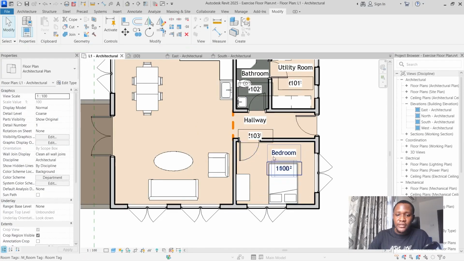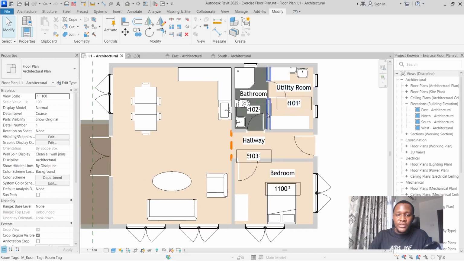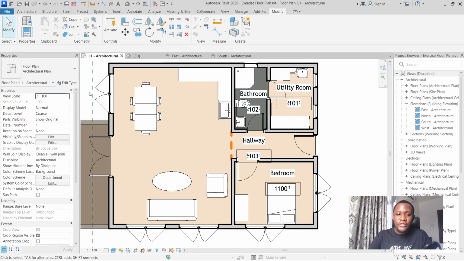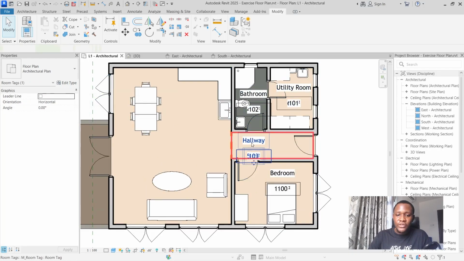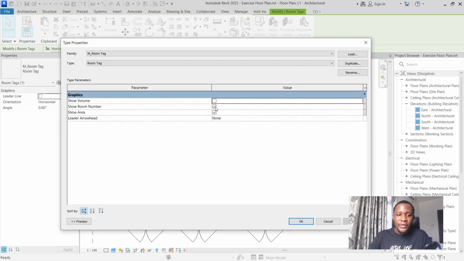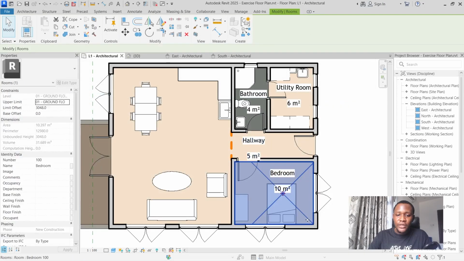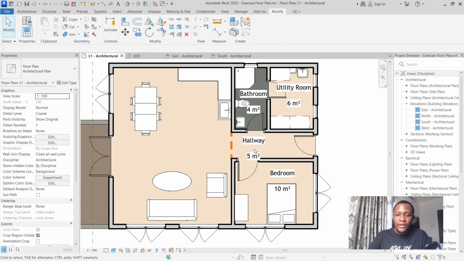So overwriting that, and yeah, we can see it in here, but we can also see that the room number is still popping up. So we can select one of these options here, edit the type, and then uncheck the room number and click OK. So now we have the area a lot closer to where it's supposed to be, and that might be helpful.